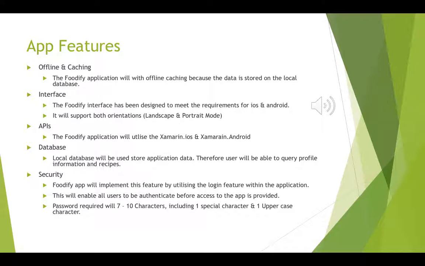The APIs. The Foodify application will utilize the Xamarin iOS and Xamarin Android APIs. Also, the database is a local database which will store the application data. Therefore, the user will be able to query the profile information and recipes.